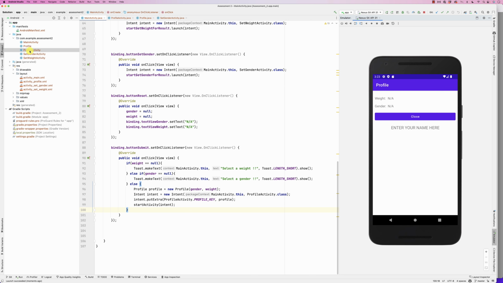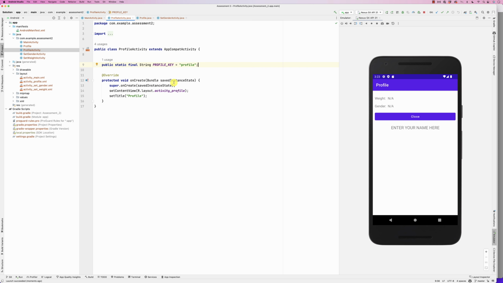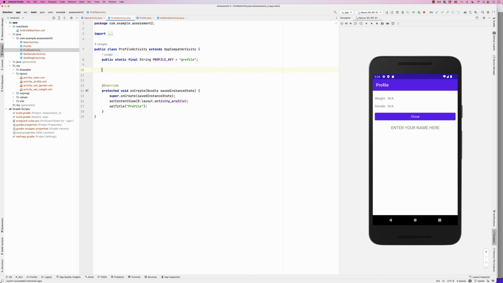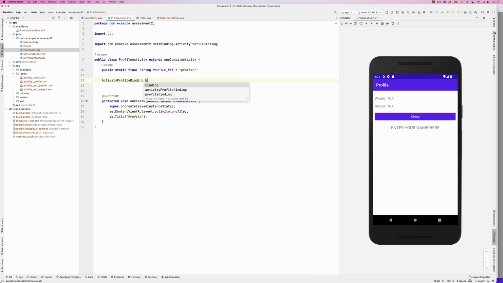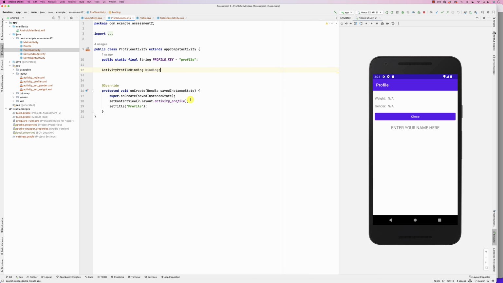So now if we go to the profile activity, we are here. We need to do some binding. This code you see is very repetitive, so let's do the binding. The name of it is going to be ActivityProfileBinding. Here's ActivityProfileBinding, here's binding. And then we need two lines here.